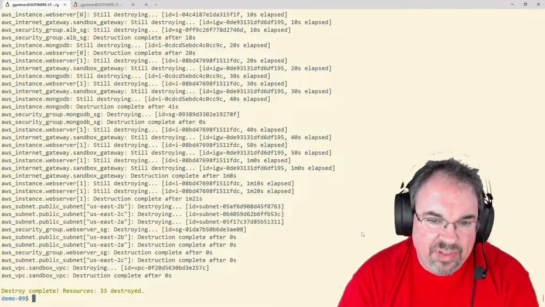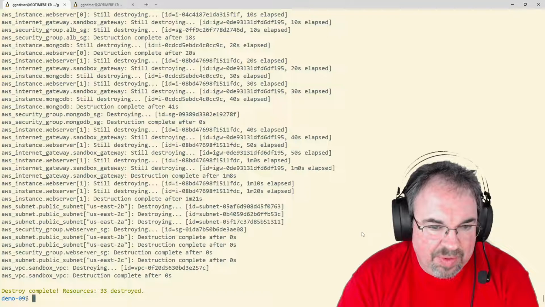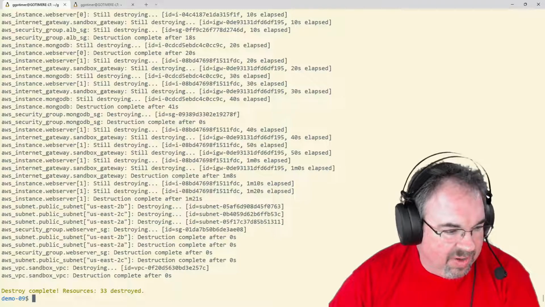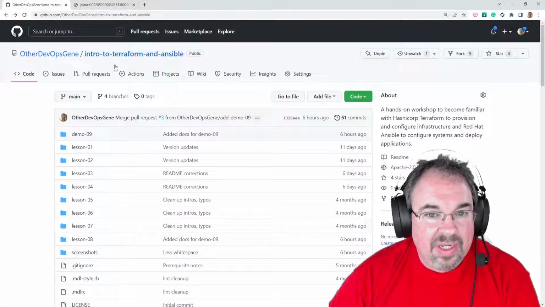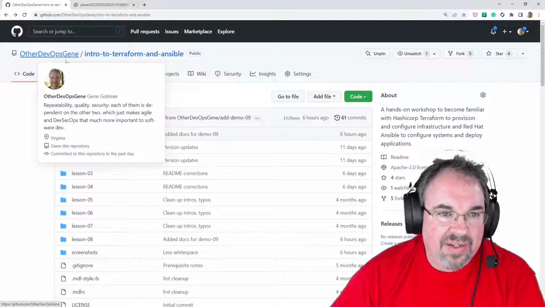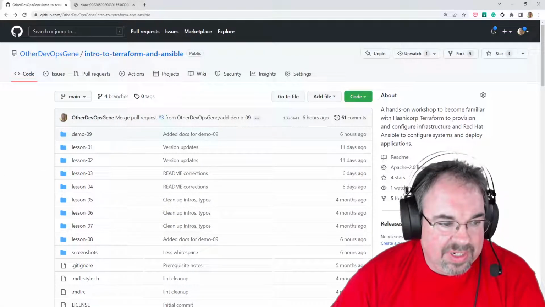That's the power of infrastructure as code, using tools like Terraform and Ansible, and tying them together so one command can bring up an entire environment. Hopefully that was useful. If you have any questions, please feel free to take a look at the course that I was talking about, the intro to Terraform and Ansible. It's on Other DevOps Gene on GitHub, and I hope it's useful. Like I said, thank you.